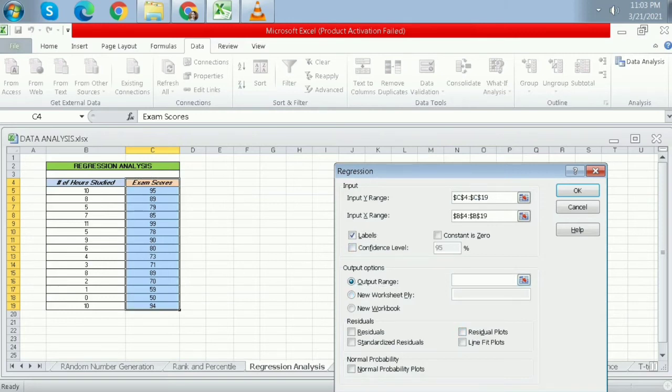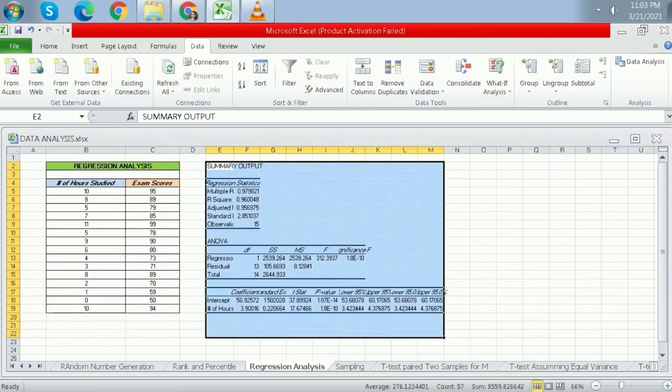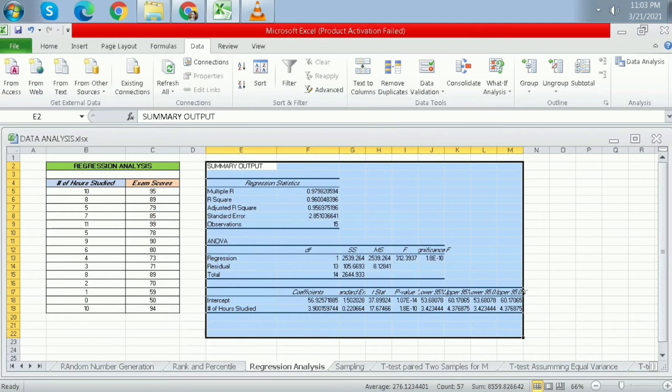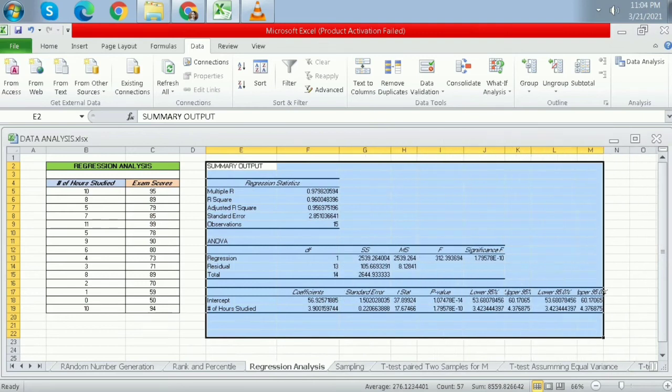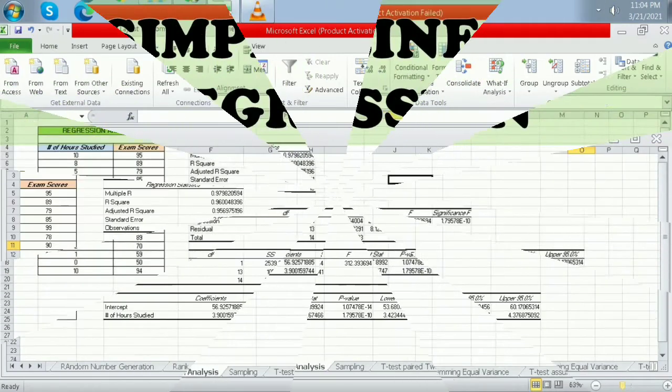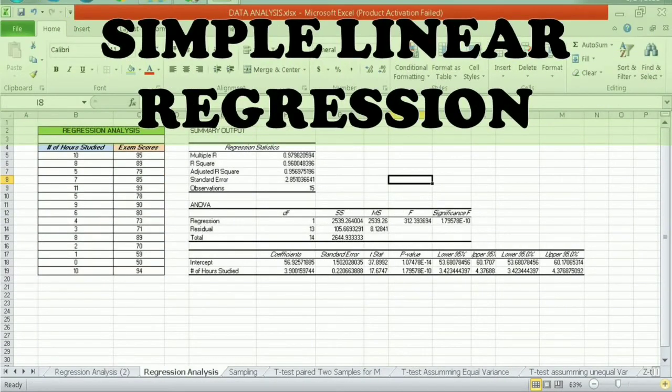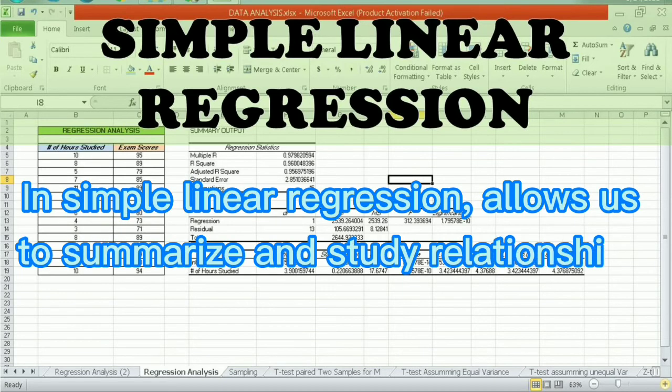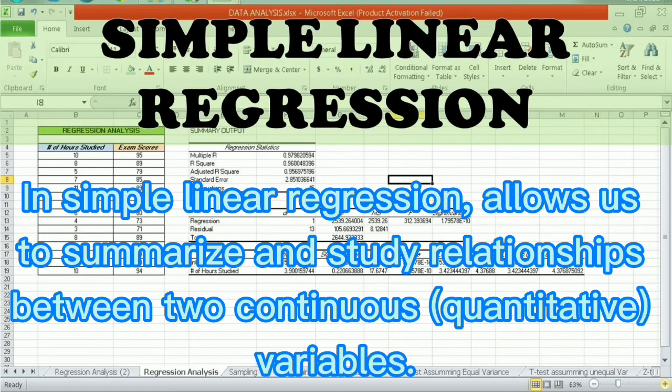And for the output range, click on any vacant cell. You can choose residuals below and click OK. And there you have it, the results of regression analysis. Now under regression analysis, we have simple and multiple regression. First, let us have the simple linear regression. In simple linear regression, it allows us to summarize and study relationships between two continuous variables.